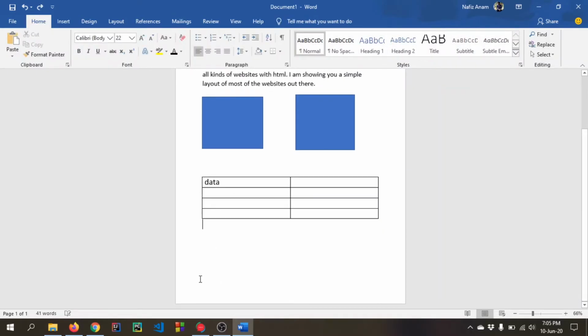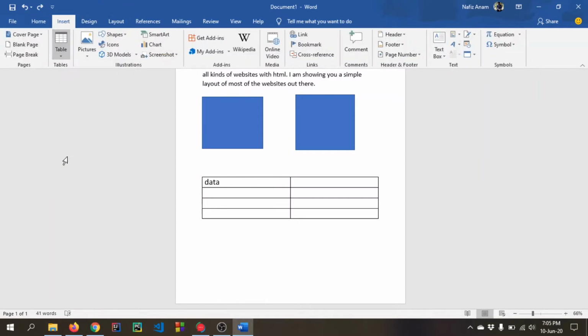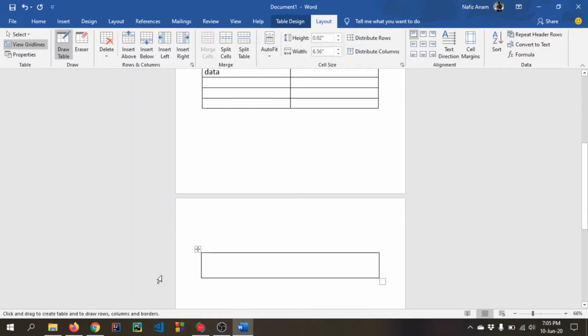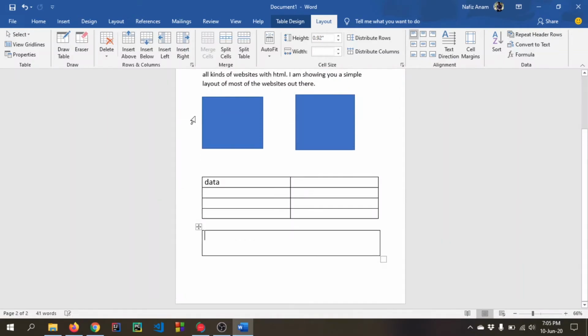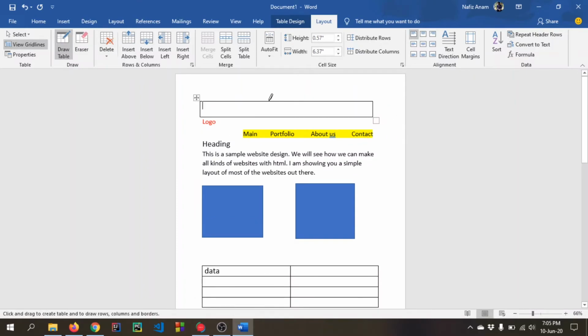And finally we have a footer over here. Finally we have a footer at the bottom of our website. So this is called the footer. And at the top, this is called the header.